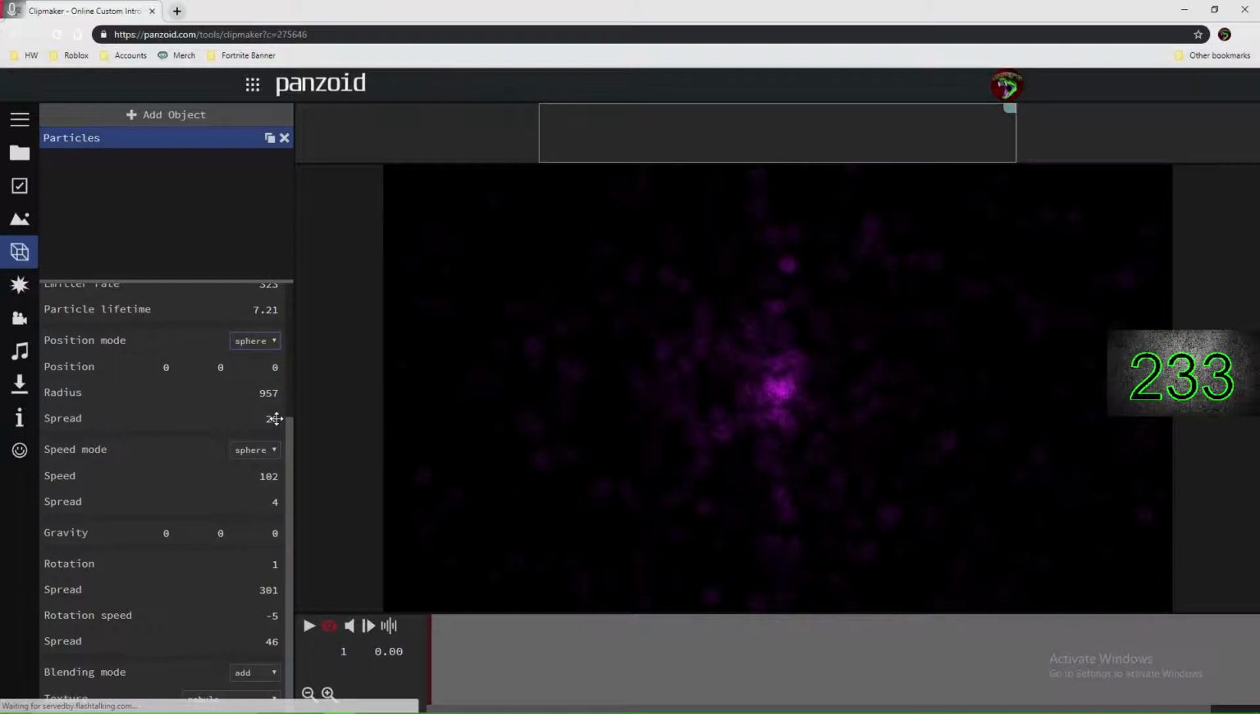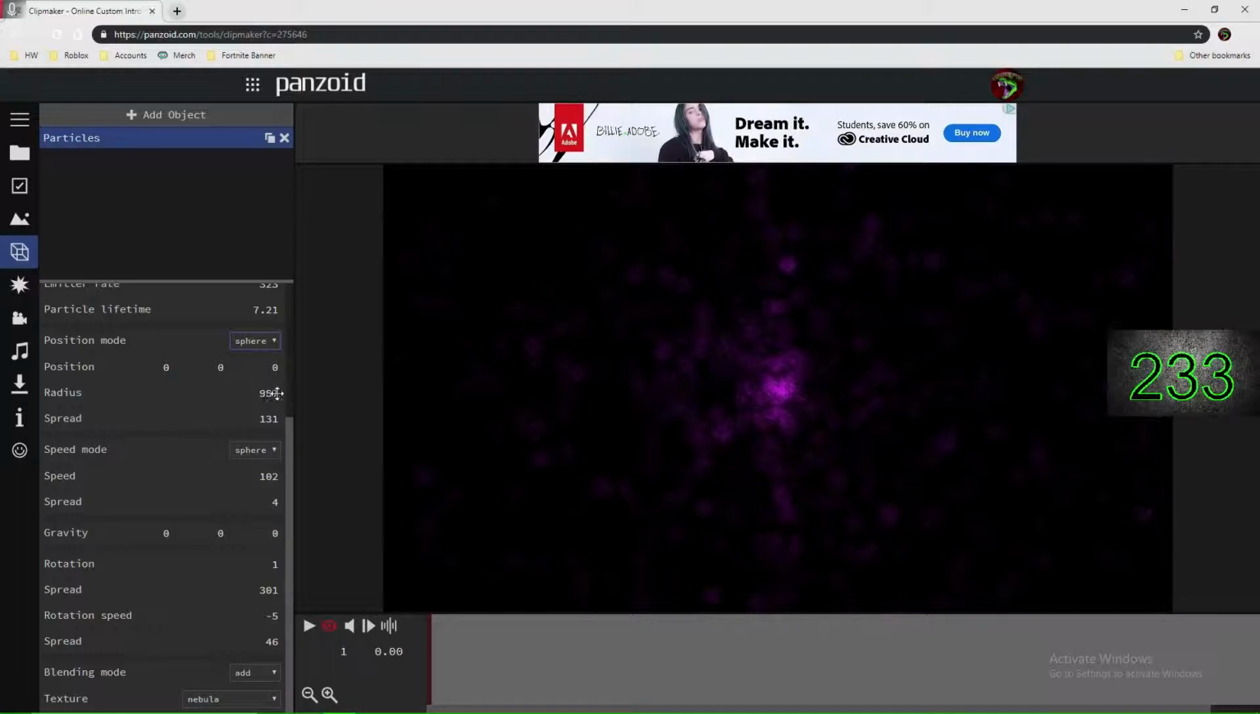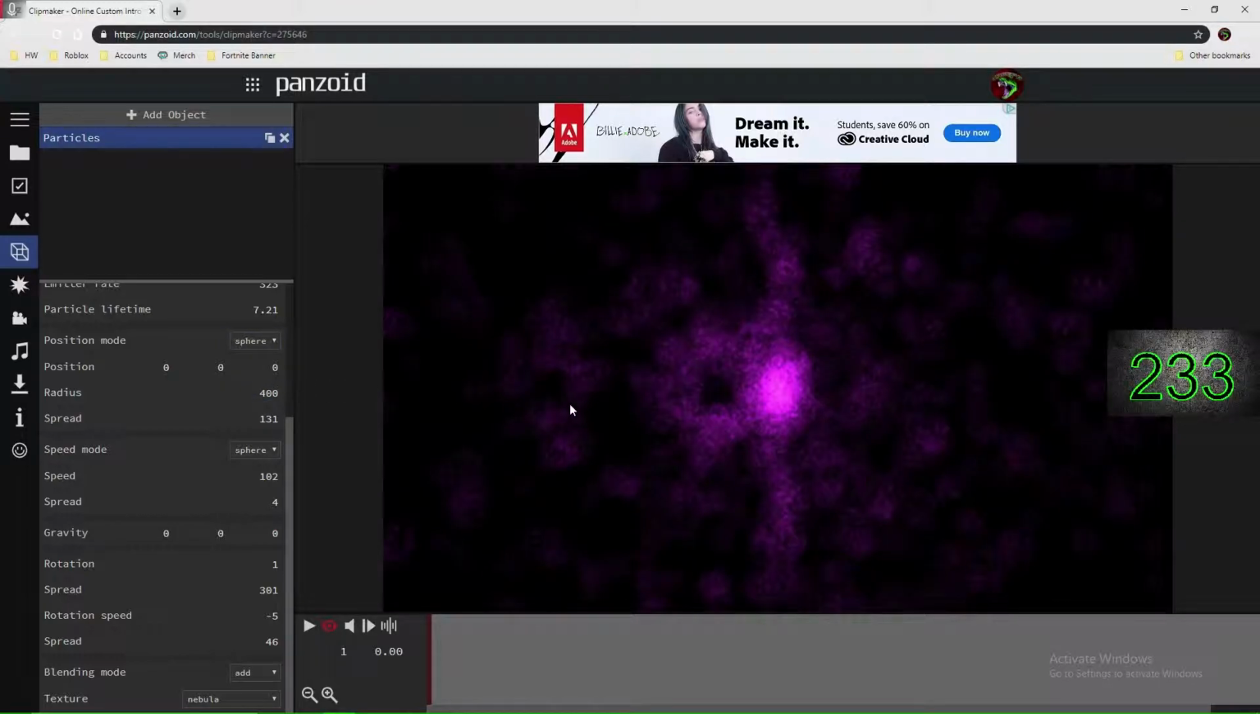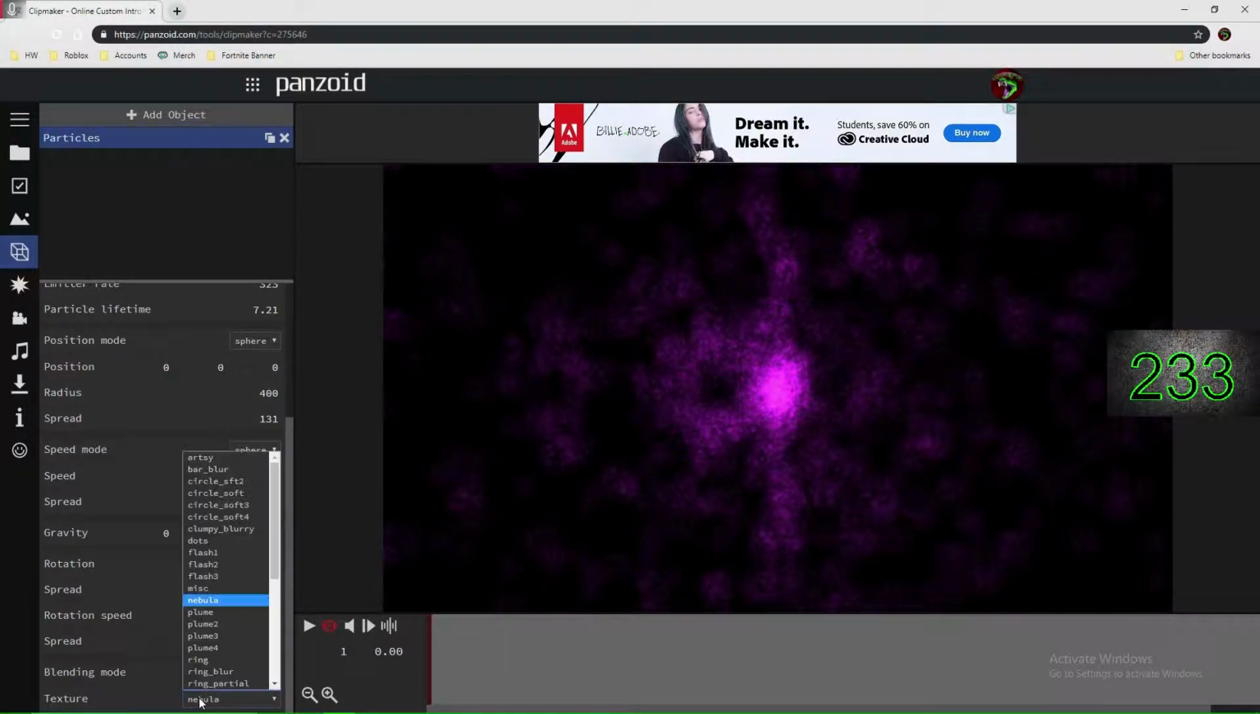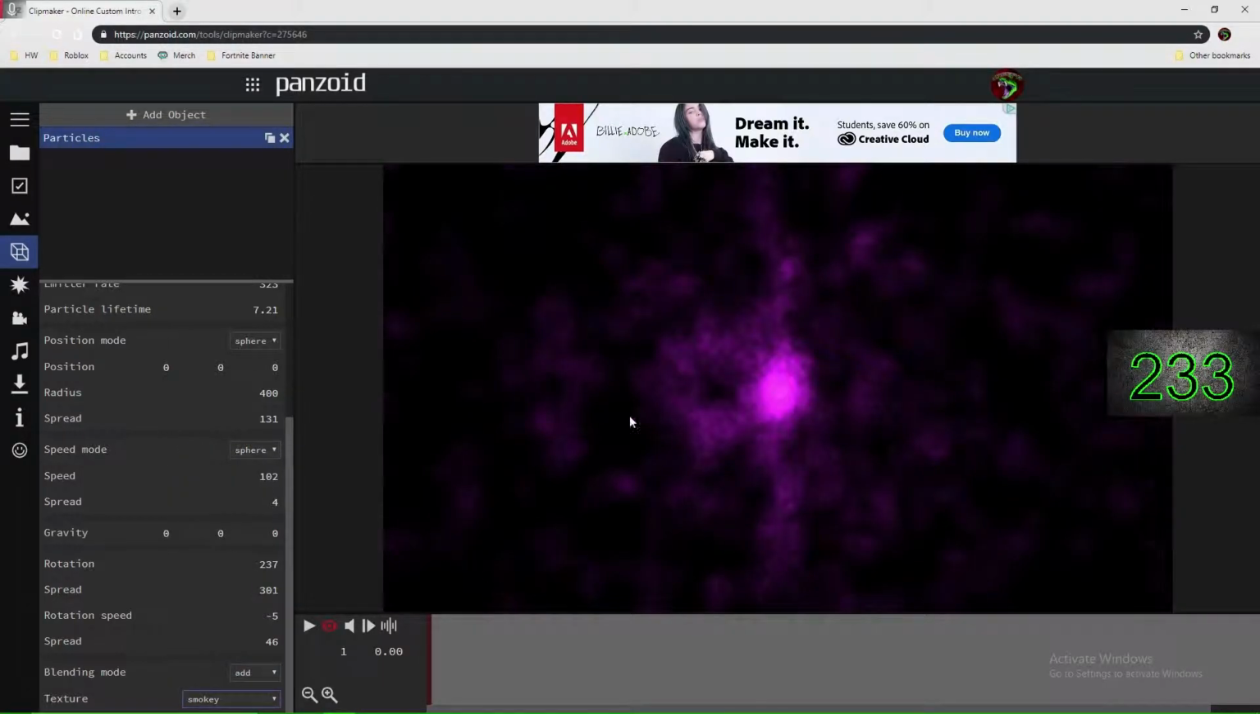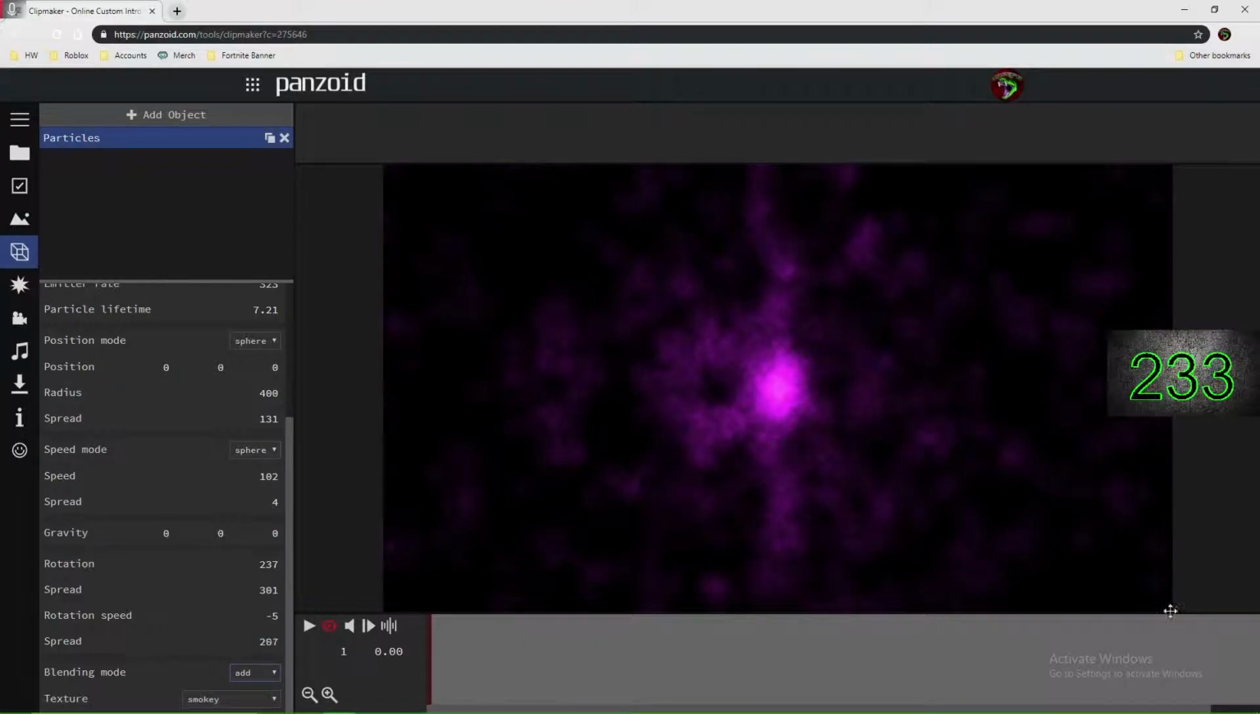Sphere. The spread, the radius. Just gonna turn that down to like 400. Now, as you can see, this doesn't look very good yet because we still have to work on it. The rotation. We need to make sure the texture is not nebula, but it needs to be smoky, like that. And that already makes it look better. The blending mode needs to be like add. The spread, like I said, that doesn't really matter. And the rotation, it just doesn't matter.